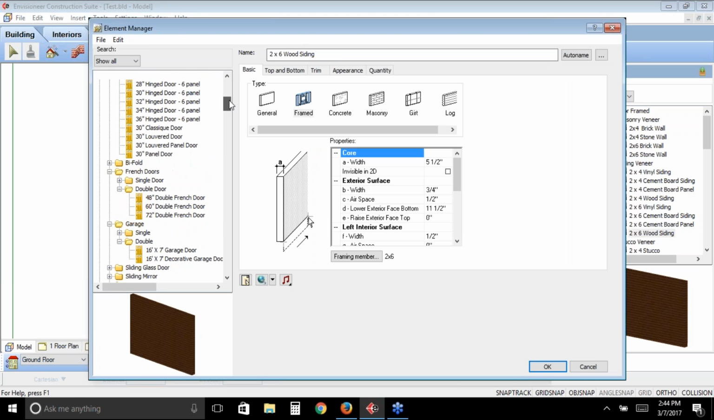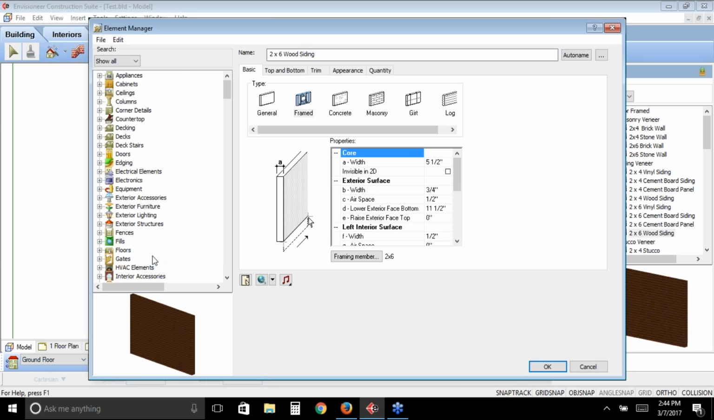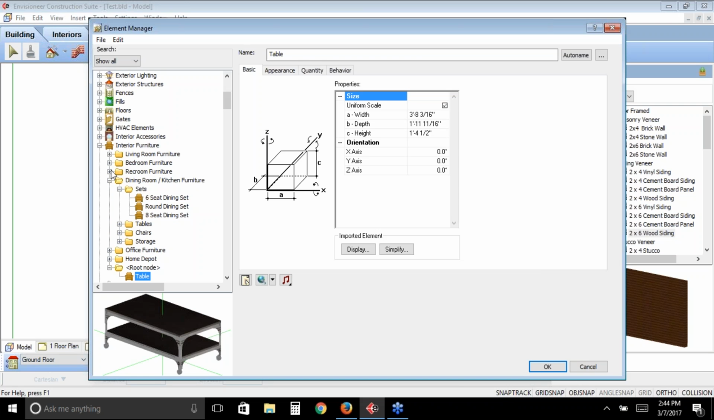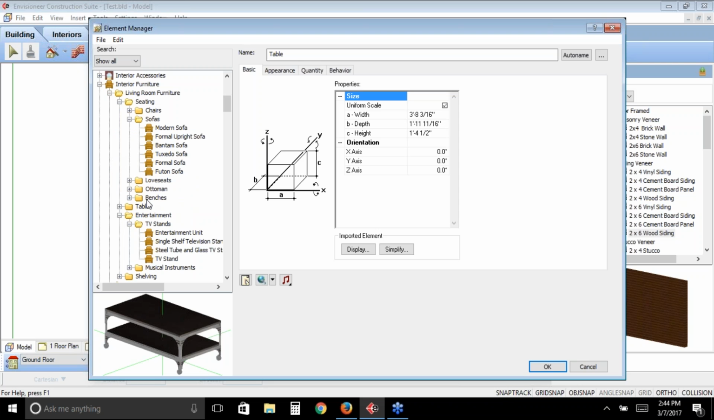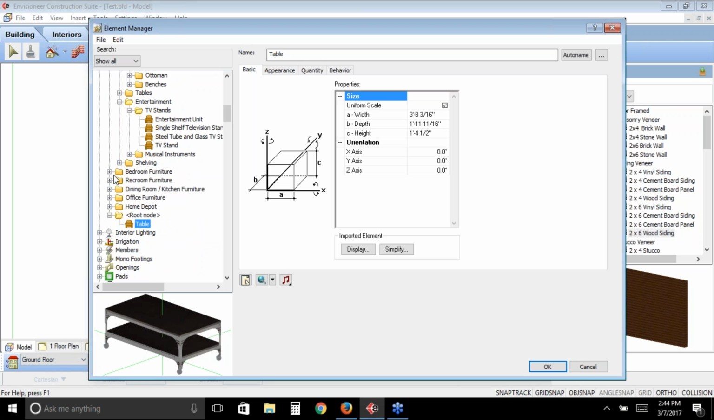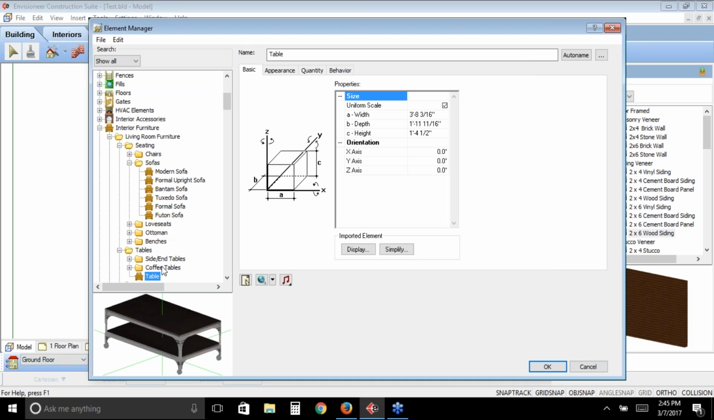If I came to Interior Furniture, let's close out some of these groups that I have open here so I can find it quickly. I went to Interior Furniture, I see my table is here. I want my table to be part of my living room furniture and put it under tables. If I grab that table, it's easy to hold down my left mouse button and drag it and place it into the table group. So you can do that. So now my table is part of my tables.